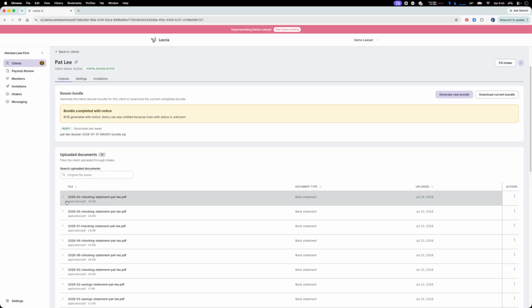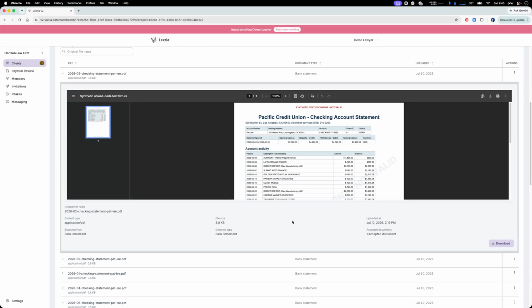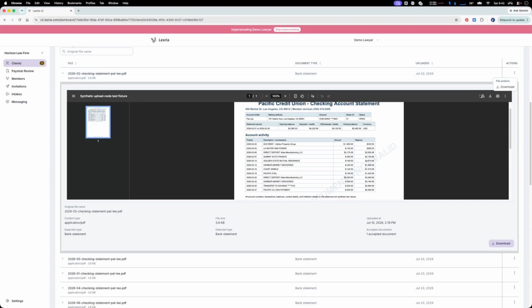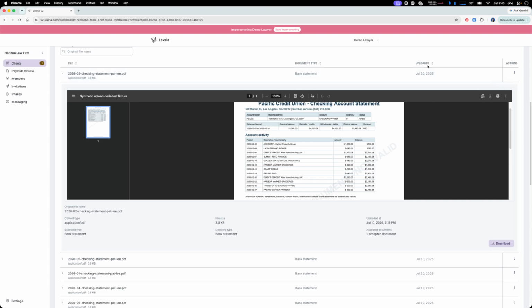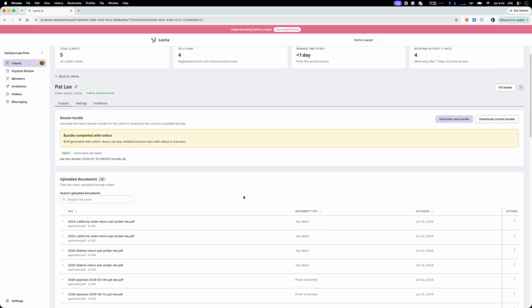Also, all of the uploaded documents here, I can actually expand each one and I can see the actual document live in the viewer, and I can download it here as well. And I can do that also from my 3 actions button. I can also sort to understand exactly when the client last updated their documents or added information. That's just a handy, quick tool. Again, all the documents would be in the dossier bundle for the client.